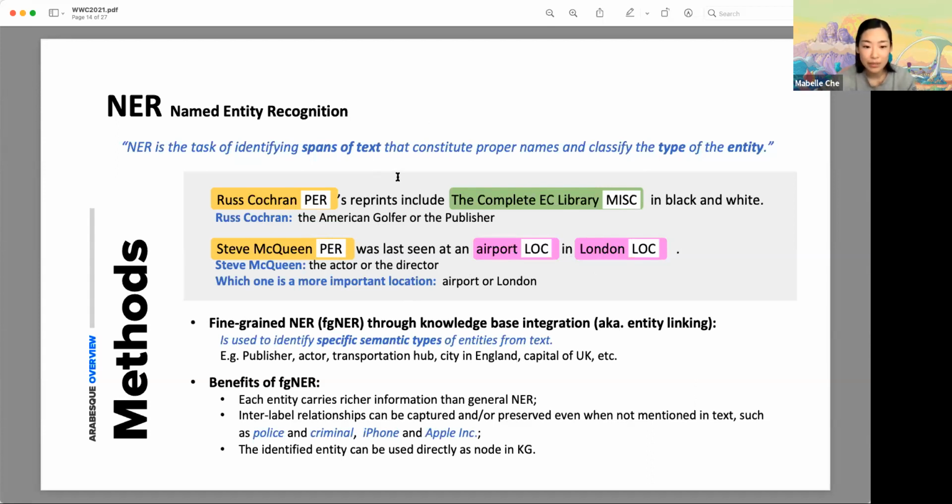For example, as we can see, for the person case, both these are identified as person, but we are not able to distinguish whether Russ Cochran is the American golfer or the publisher. And similarly, we cannot make sure if Steve McQueen is the actor or the director. Also for the two location entities, we can see they are both just labeled equally as location. But in some cases, we can imagine London could be more important location information than airport, or vice versa in some other cases.